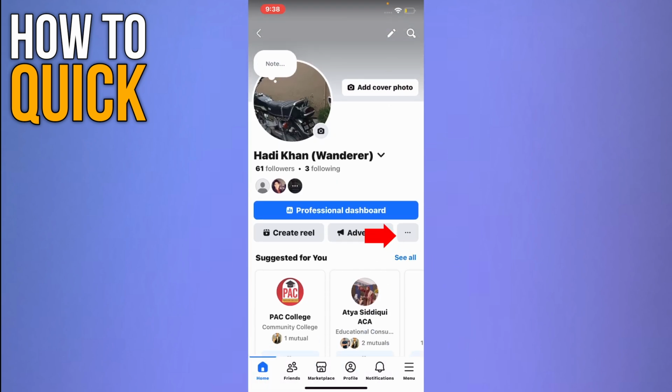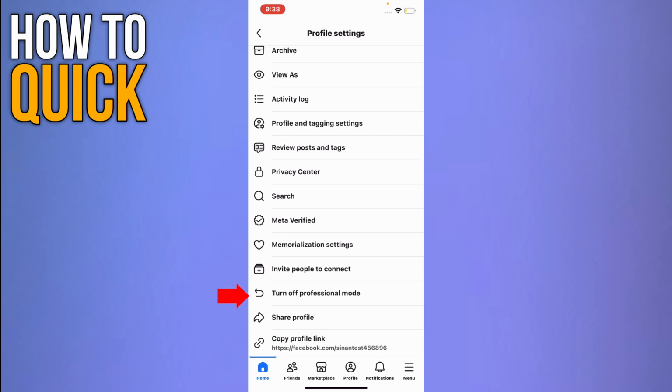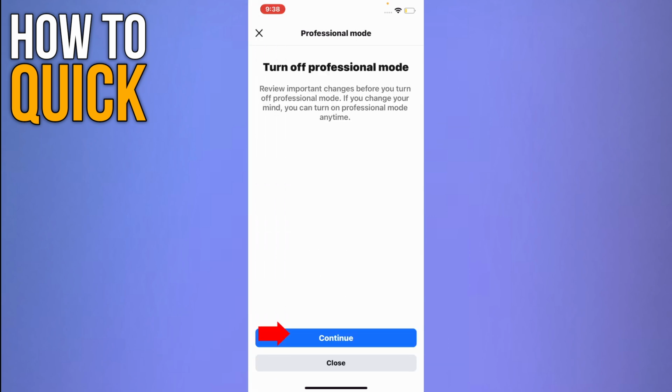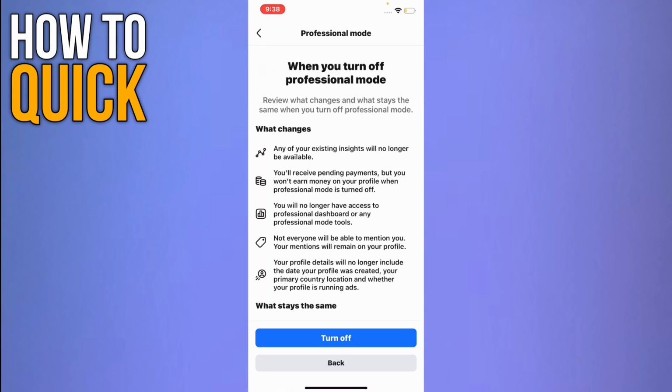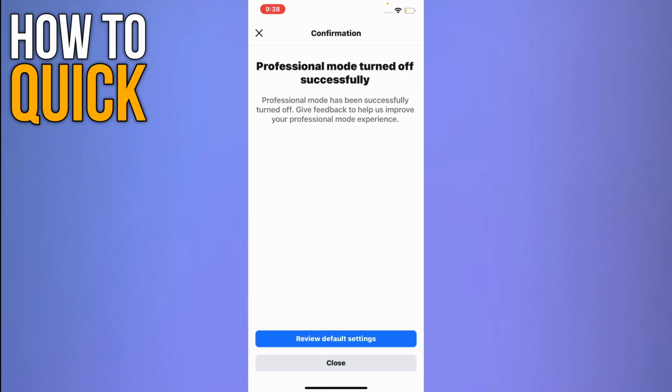Now you have to tap on the three dots which are present right besides advertise. Now again scroll down and tap on turn off professional mode. Now tap on continue. So now simply tap on turn off. By doing this, you will be able to easily turn off your Facebook professional mode.